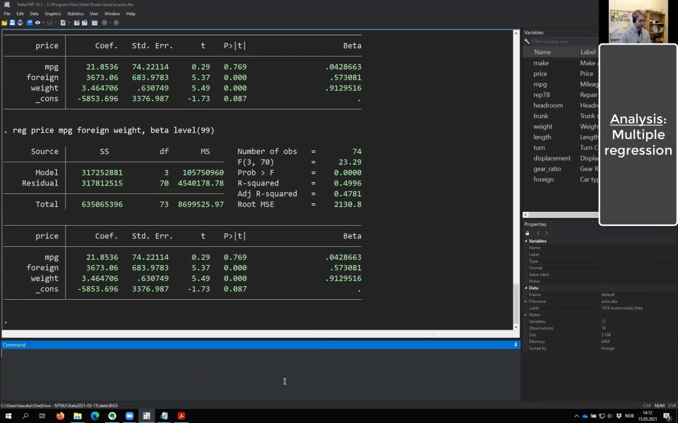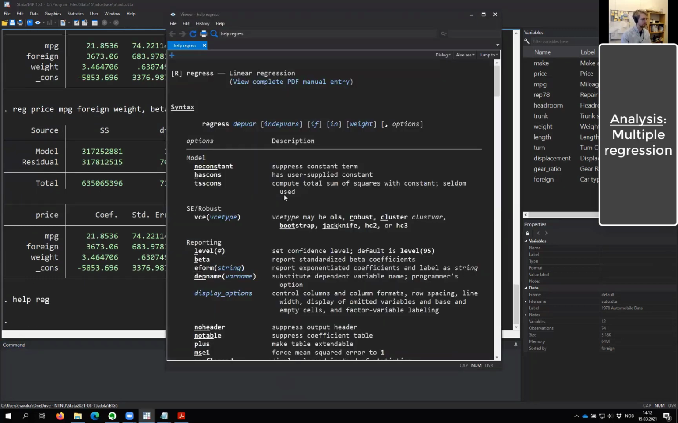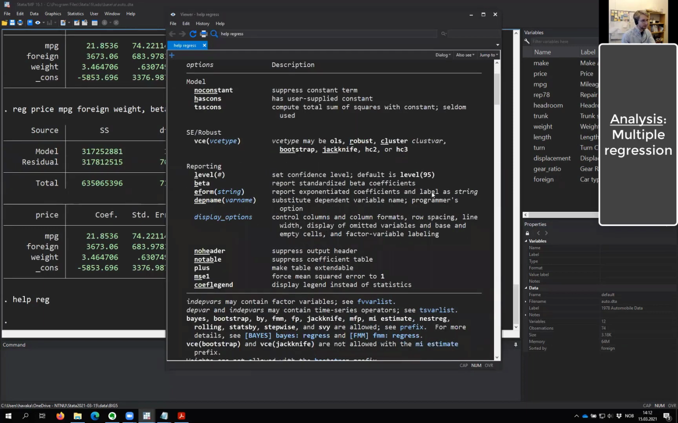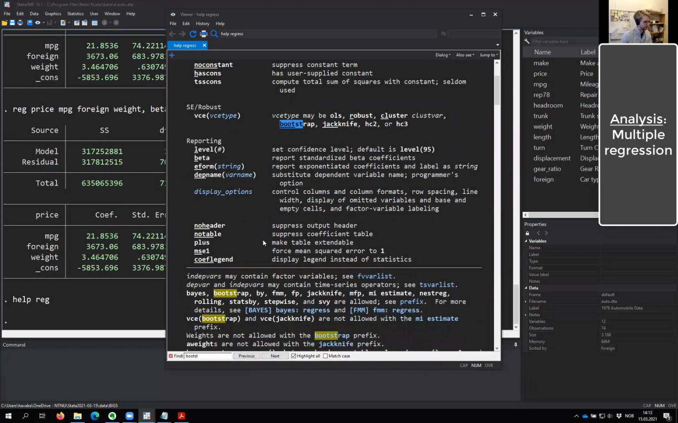Bootstrap command. I must admit I've never bootstrapped, but this seems like a good way to show off the help section. Help reg, and we see we get a help page for the regressions. Let's see if we can find something about bootstrapping down here. Immediately I don't see anything, so then I'm going to just cheat and search for it. Bootstrap. Here we have.